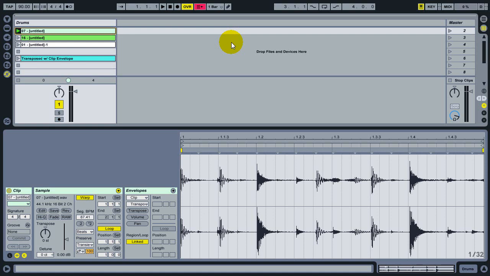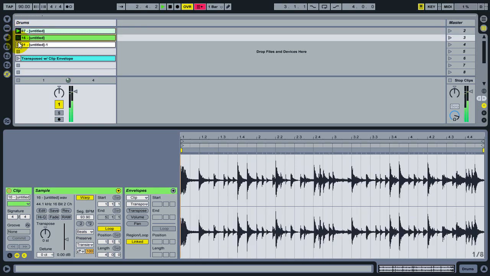In this quick tutorial movie, I'm going to show you how to drag and replace the sample in a clip while preserving any clip envelopes or other clip settings that you may have set. So I have three clips here that I'm going to play quickly. They're just short drum beats that loop. Here's the first one. Here's the second one. And here's the third one.